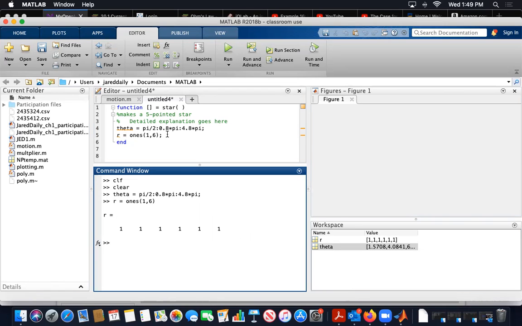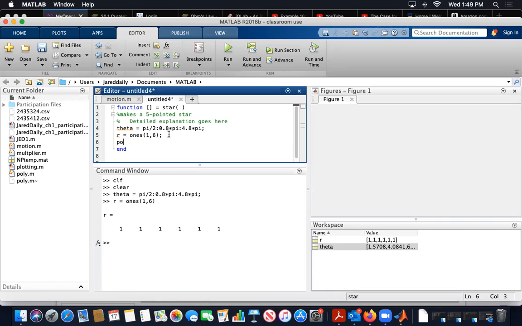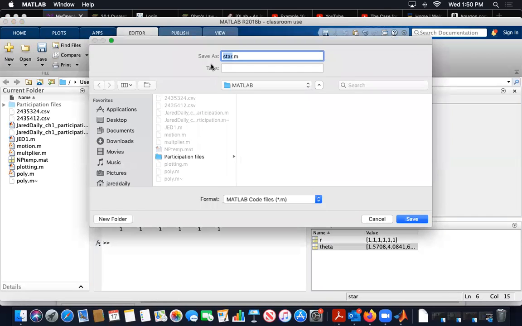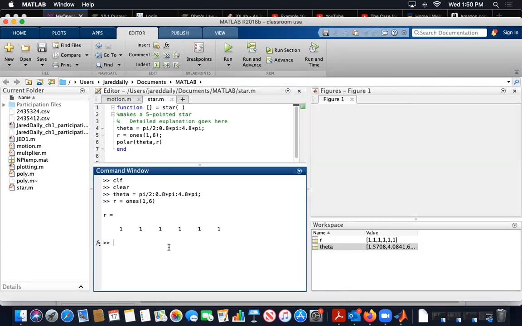Well, the last thing that we're going to do is make a polar plot. Polar plot, right, is polar, and we're going to do theta, comma, r. We're going to save this. It's wanting to save it as star, so I'm going to go ahead and save it like that. And then I'm going to run it. And lo and behold, it makes a 5-pointed star. How did it do this, though?